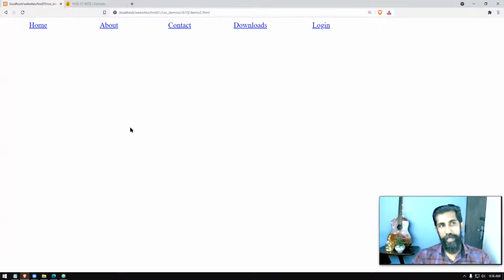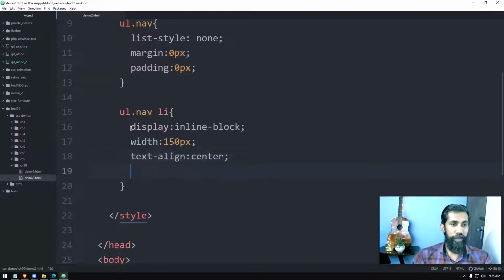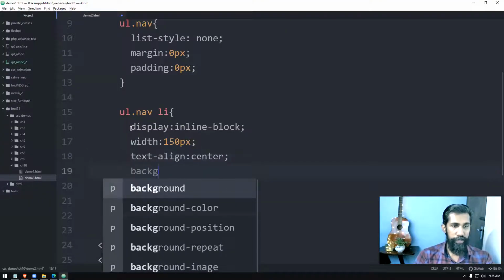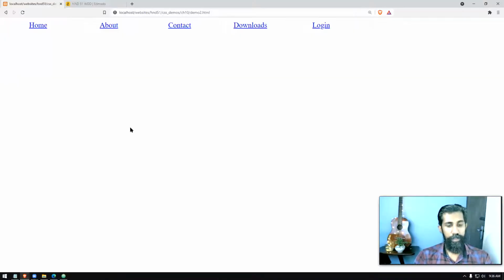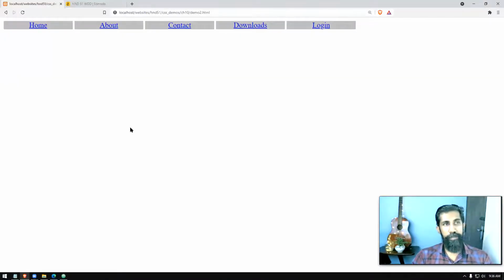So they are center aligned. Okay, right. We will use a background color also, so you can see that very easily. Background color, so you can see each item is displayed in silver color, right?